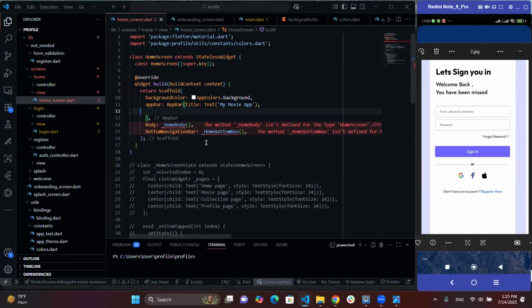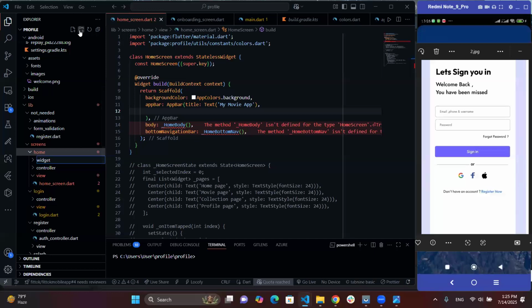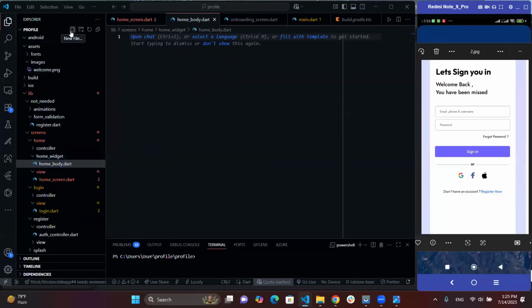Since we have this, I'm just going to create a widget and call it home widget. And then I'm going to do home body. We have our home body, the dots, and then we can also have our home bottom nav.